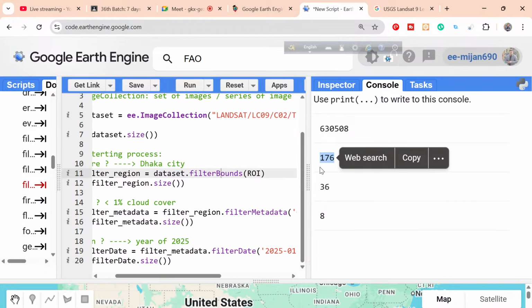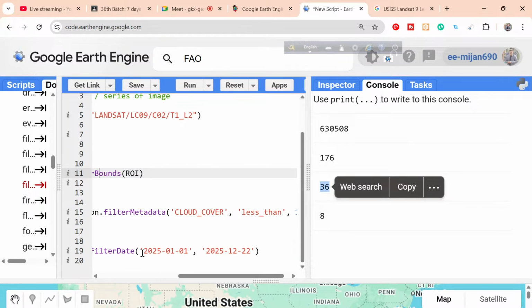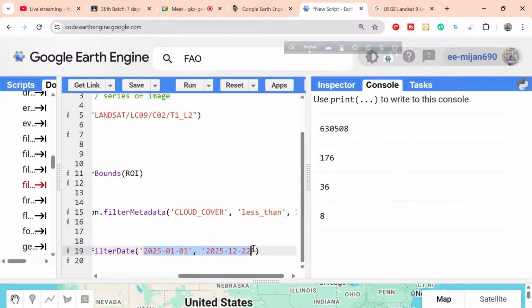Suppose from 176 images, I choose only those images with not more than 1% cloud cover. I find a total of 36 images. And finally, we try to find out how many images are available between this time. We find only 8 images. So these 8 images are my final collection.